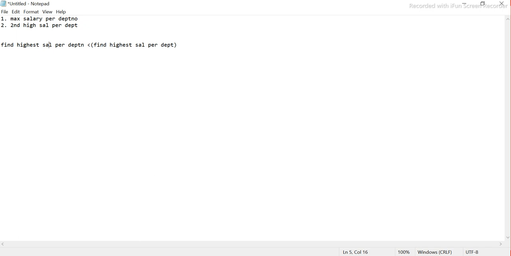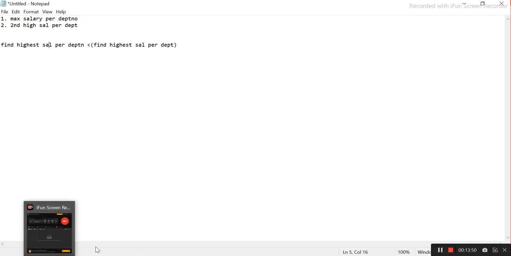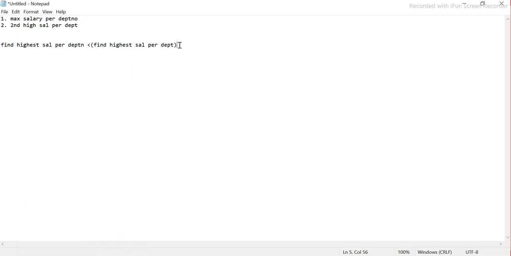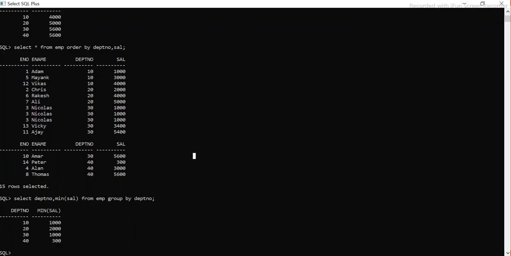The query, right? Let me show you what we have covered. We want to find out, per department, the highest salary, and the second highest salary will be just whatever is less than the maximum, which means second highest, right? This is how we tried to cover it yesterday.